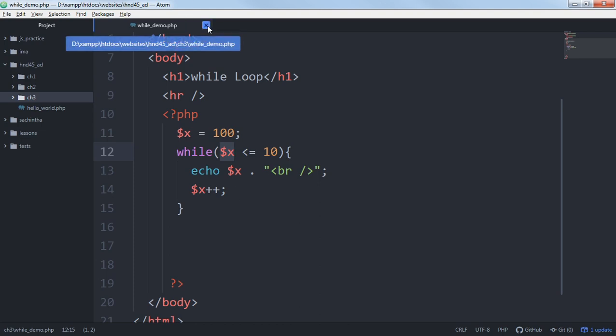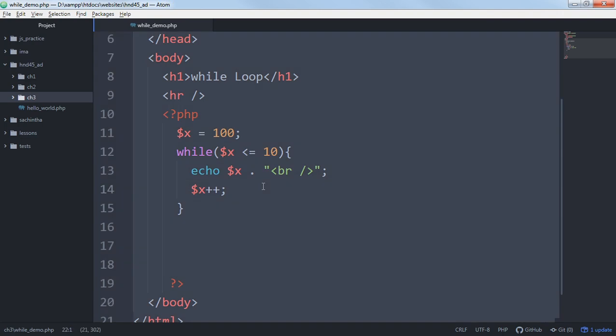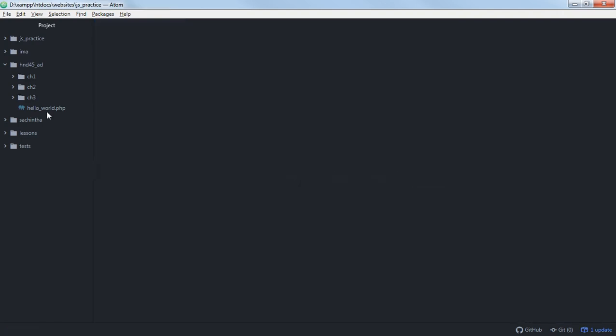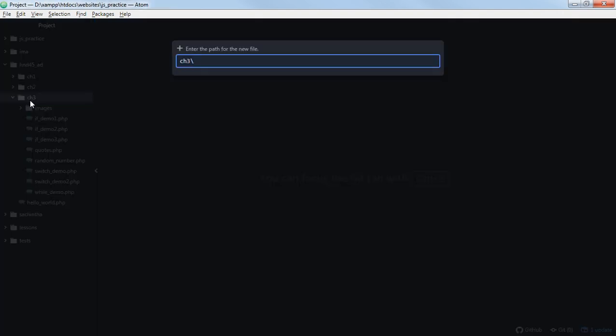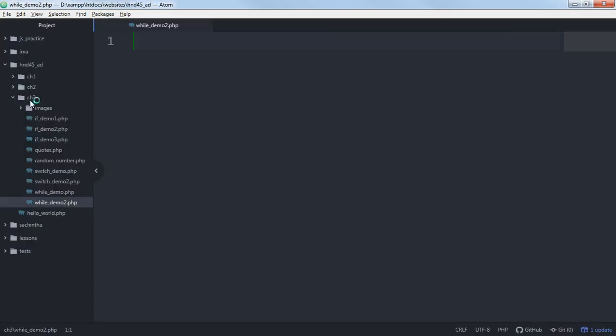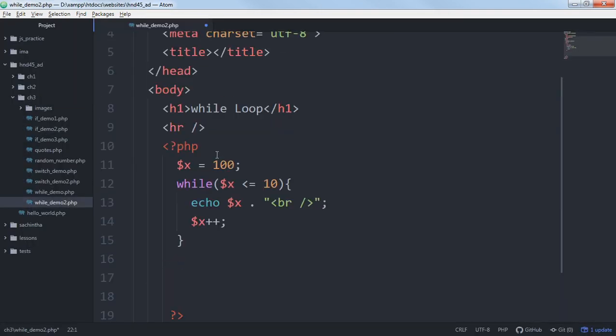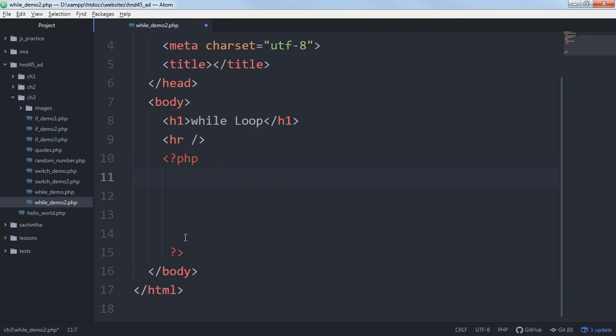Let's make a copy of this code to save some time. Right, let's create another example. In this program, I'm going to generate 10 random numbers, and I'm going to display them. So we'll see how to do that.